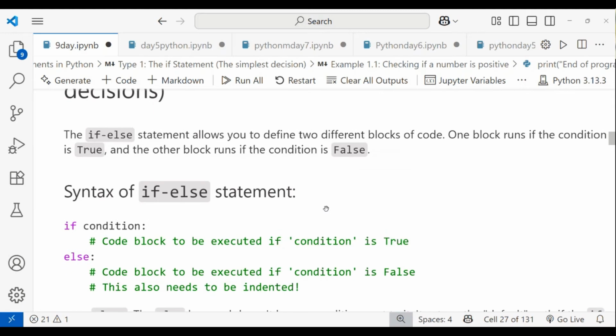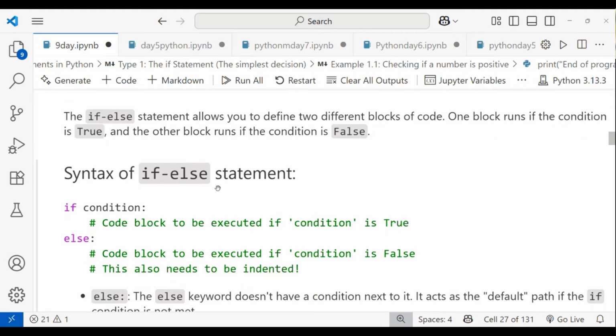You can see here the syntax of the if else statement. Please note this down. You use the if keyword, then the condition, and end with a colon. Here goes your code, if you want the code to execute. The else part should be in the same order as the if, and it should also end with a colon. Then the code block is executed if the condition is false.